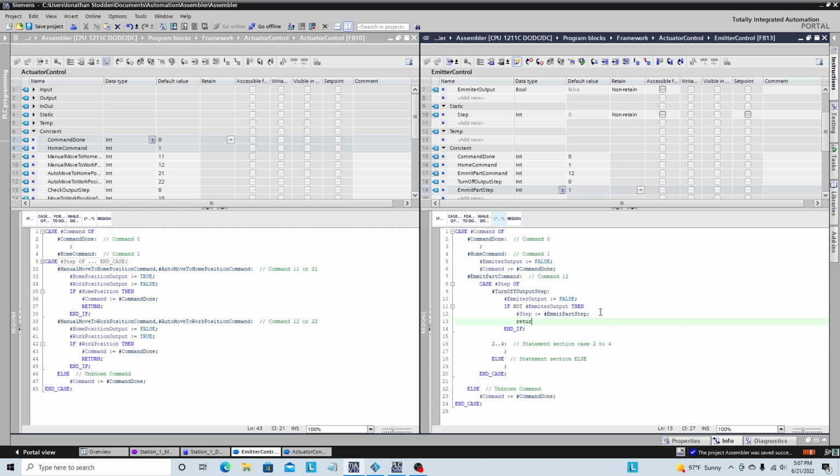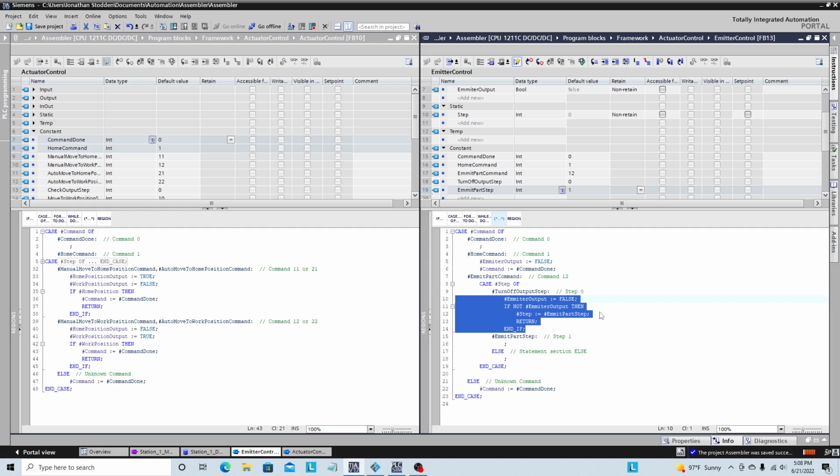And if you get that, we're going to do a return. Now our next step is going to be called emit step part. This is step 0. This is step 1. This is almost all going to copy over the same.